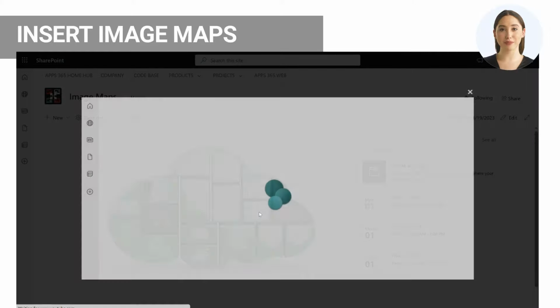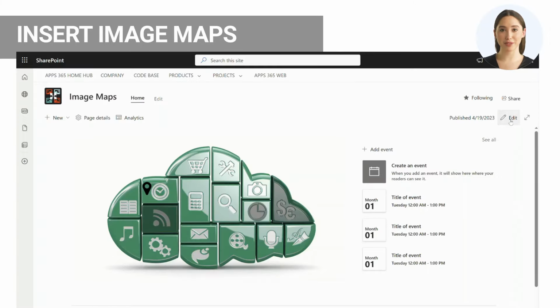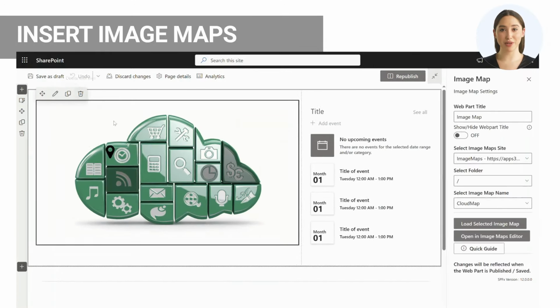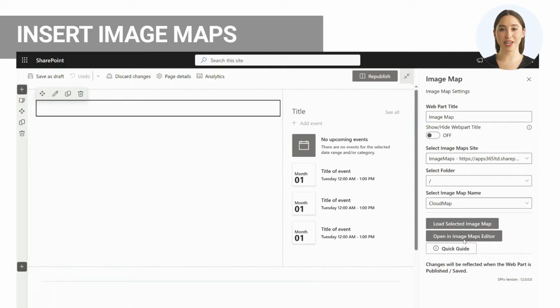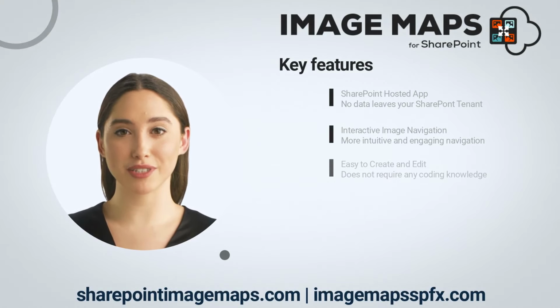You can select to open and edit your image map from the web part to the builder, or open from within the builder. Any edits and saves from the builder will reflect to the SharePoint page without having to republish the page.